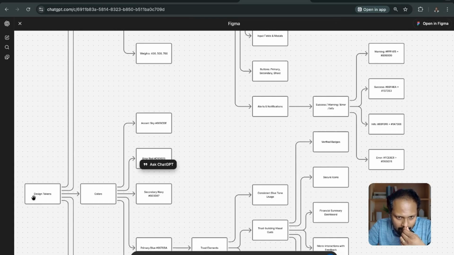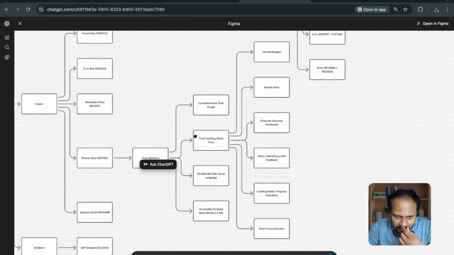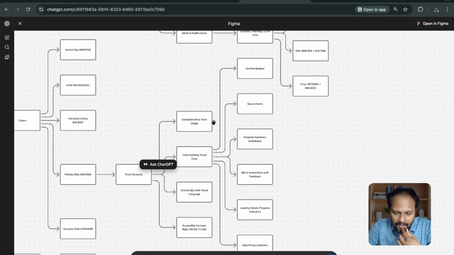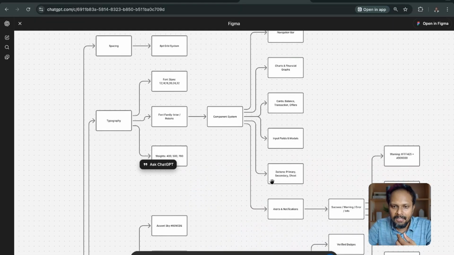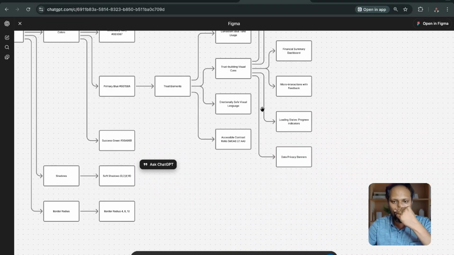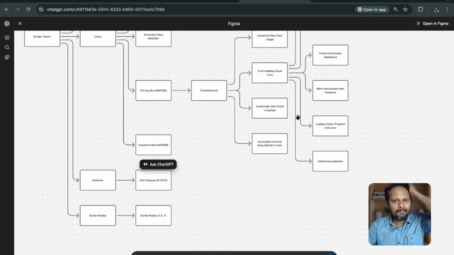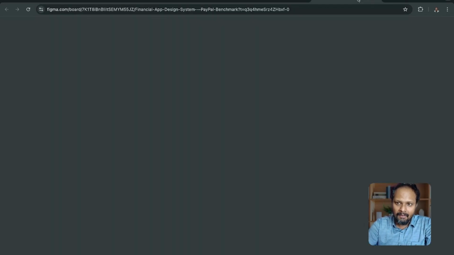Can all of you see here? This is the design tokens, this is a primary color, this is a secondary color, this is the blue color, this is the trust building elements for your banking app. See, it has given me a proper map towards building the system. If I give this one map to my designer or a developer, he'll be able to build 100 fintech products for me. This is the power of having a system.